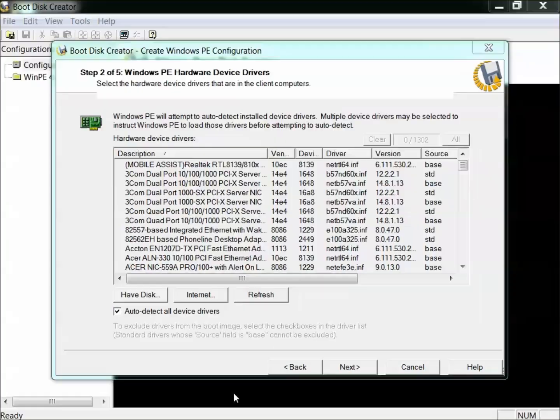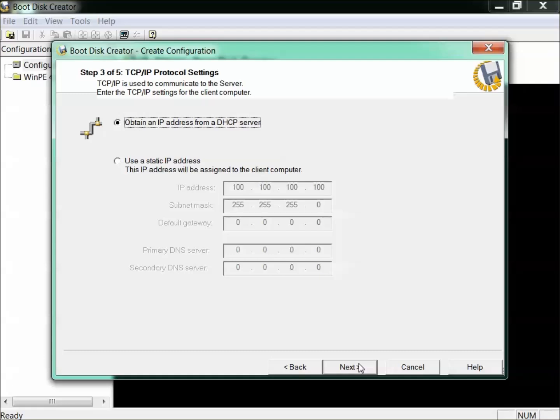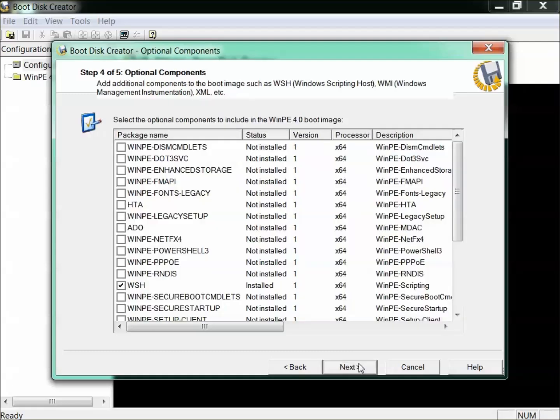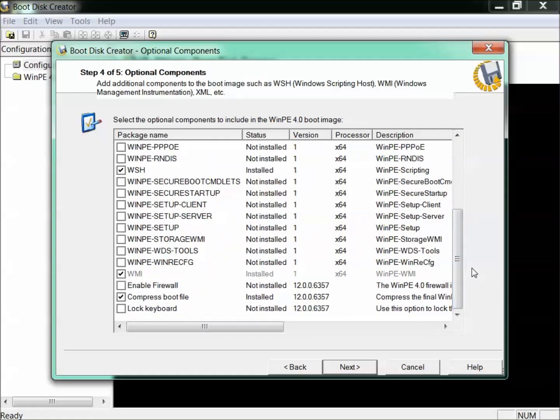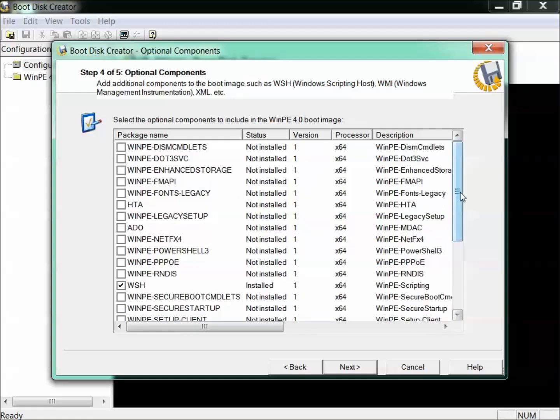Loading drivers can take some time. Later we'll look at the options on this screen for adding drivers. For now though, we'll do next. Obtain an IP address automatically. These are the various components that we could add to our PE package. The needed items are selected by default, but for now we're going to leave it alone. Click Next.